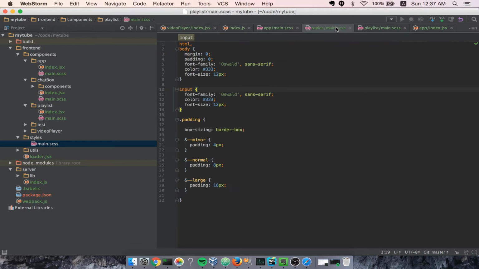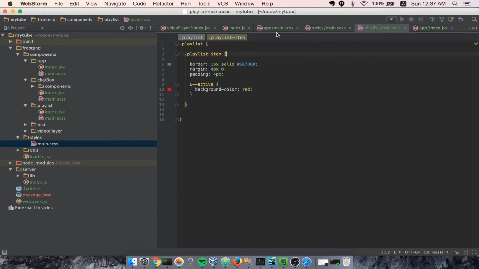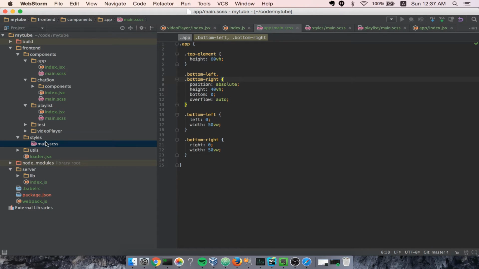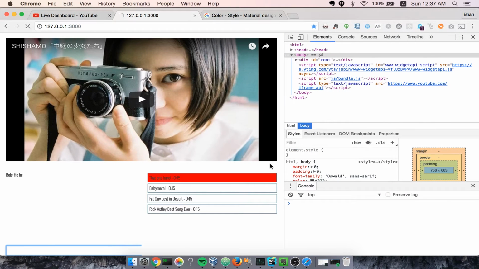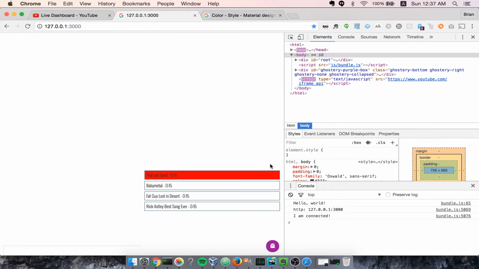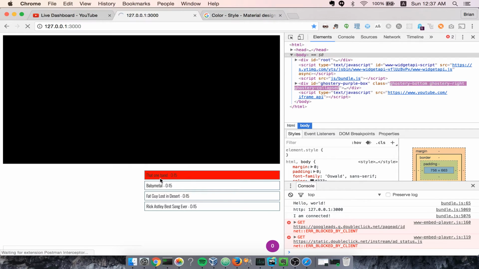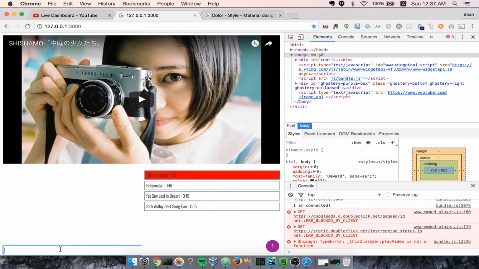So now, after carefully reviewing our padding, let's just cut this down because it's ridiculous. There we go. So the active one.